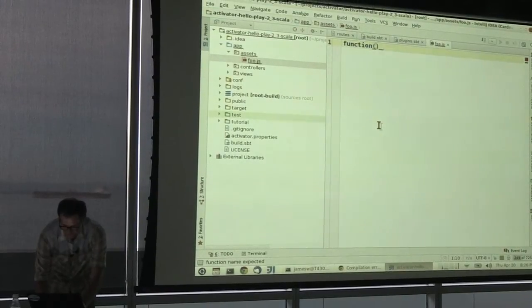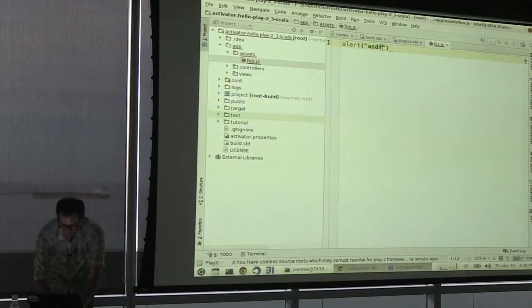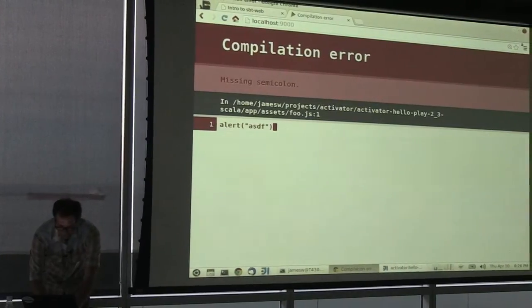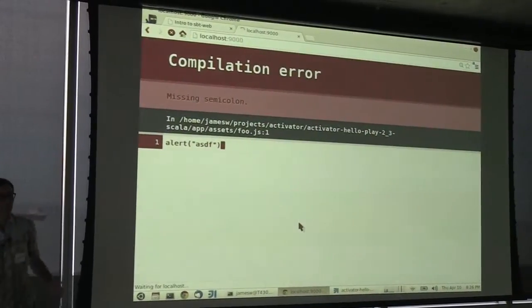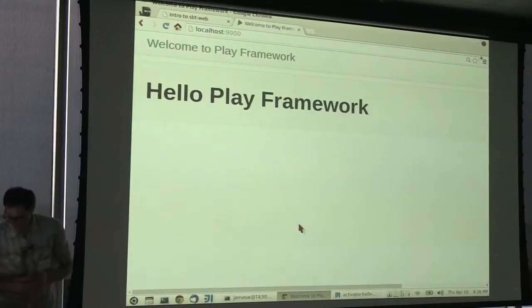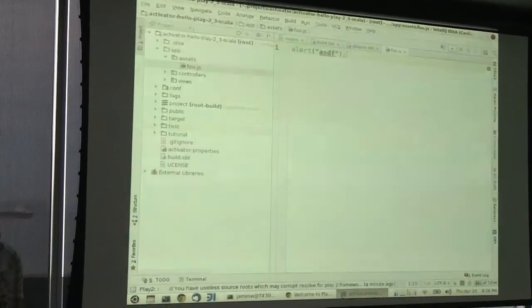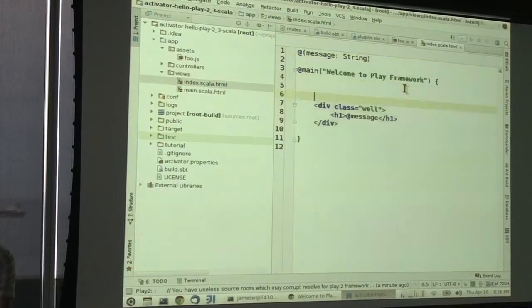So I don't need a function. Let's just do alert. Oh, and I probably need a semicolon. Gosh, hate those semicolons, right? I hate writing semicolons in JavaScript now that I've been doing Scala. Didn't see my alert. Oh, I didn't import it. I didn't use it. So let's go actually put this thing in a file here.